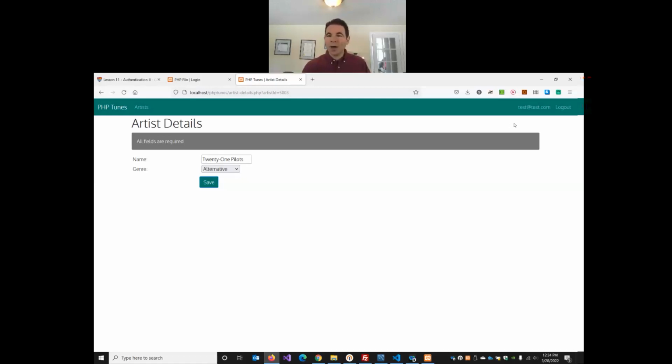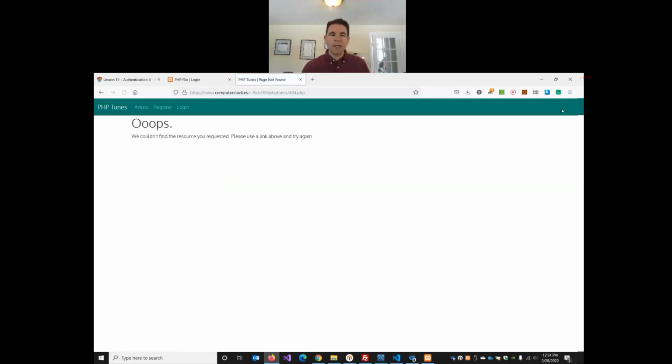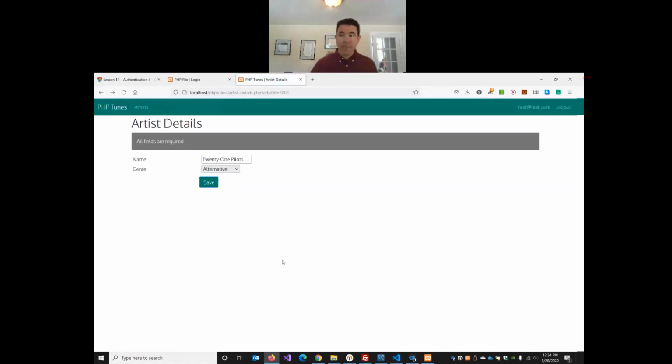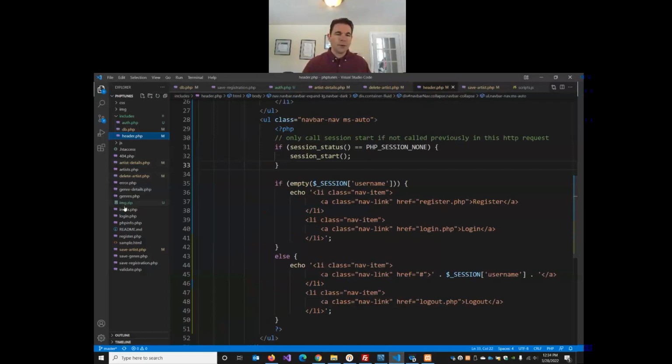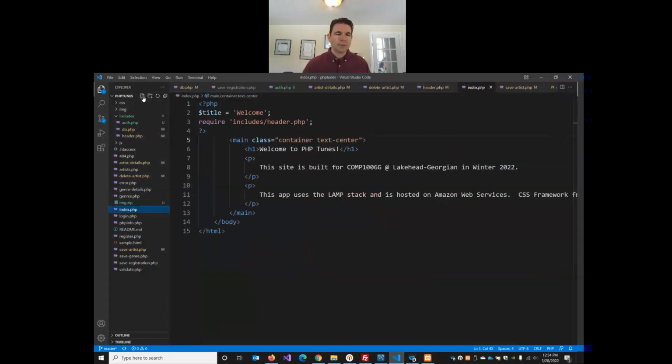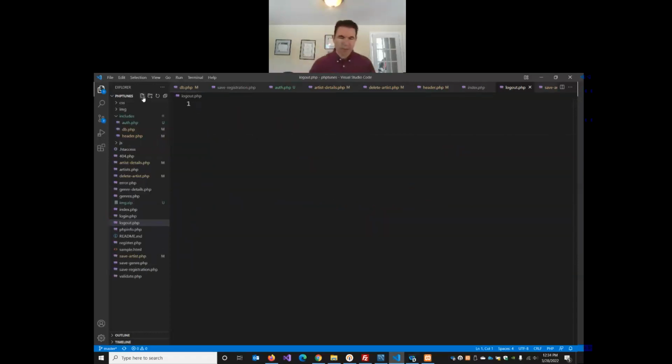So we also now need a logout feature. I can click my logout link, but I get a 404, right? That link, that page doesn't exist. So we want to build a simple logout page. It's going to be a hidden page. There's no HTML content. We basically want to clear out the session and then take the user back to the login screen. So we'll just go into our root folder. We'll make logout.php. There's only a few lines of code here.